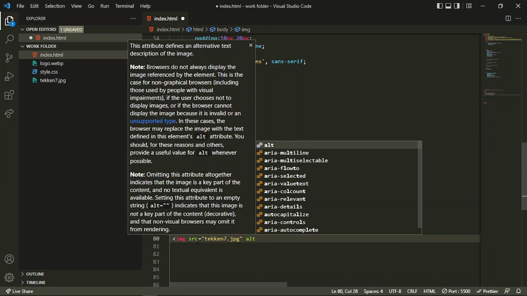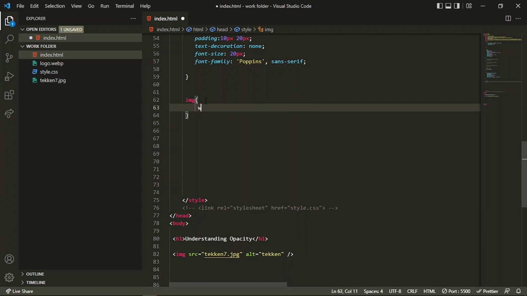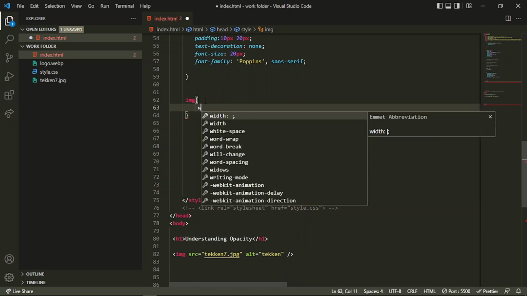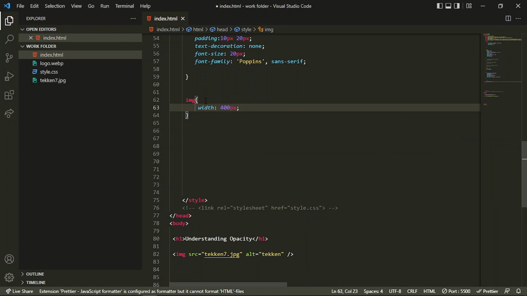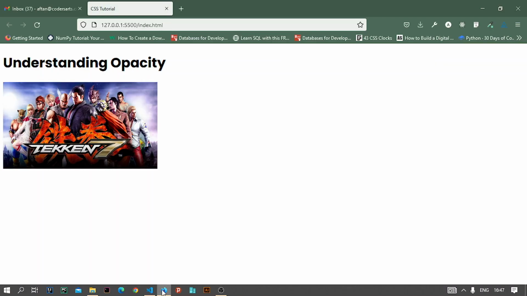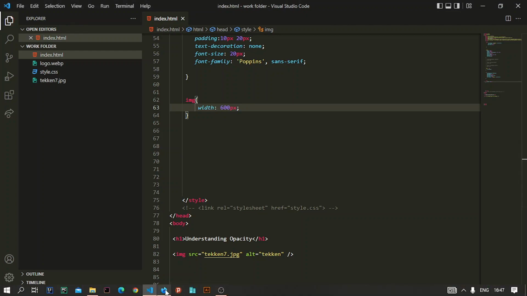So let's say I'm adding an image of Tekken 7. For this one, I can add an alternative text, let's say Tekken. And now for this image I can have some styling. I can give it a width of, let's say, 400 pixels. If I see in the browser, you can see the image is there. Let's increase it a little bit. You can see it is increased.